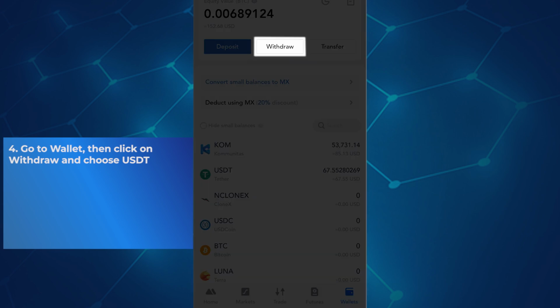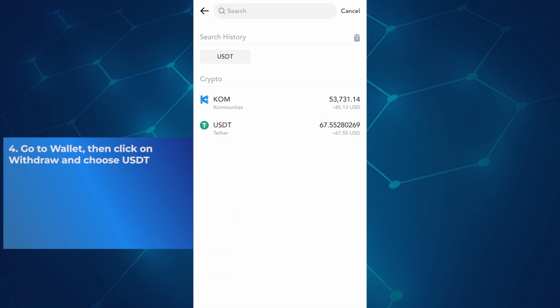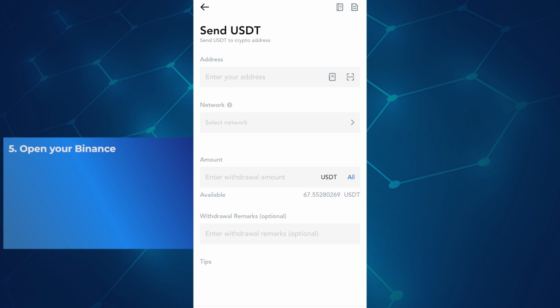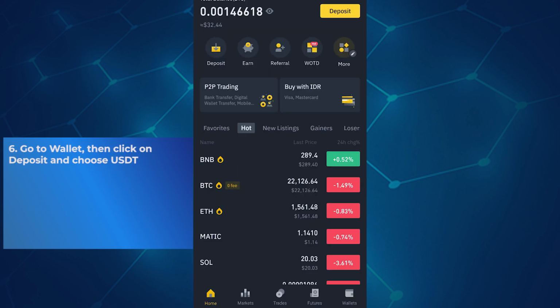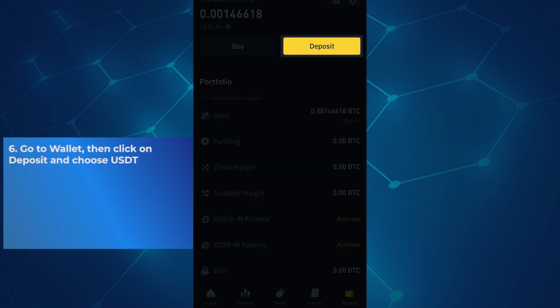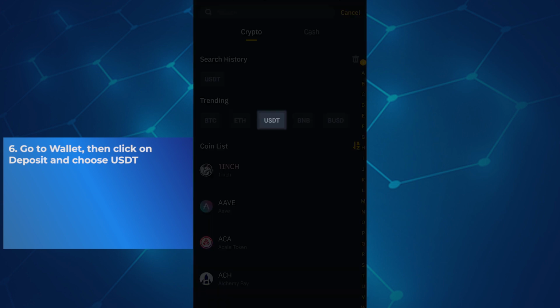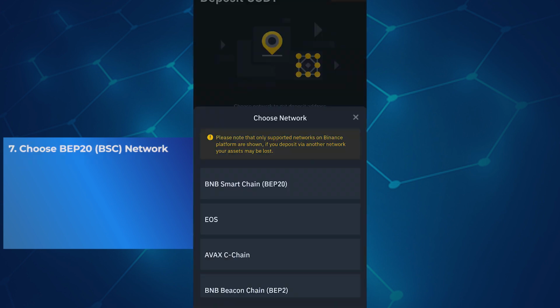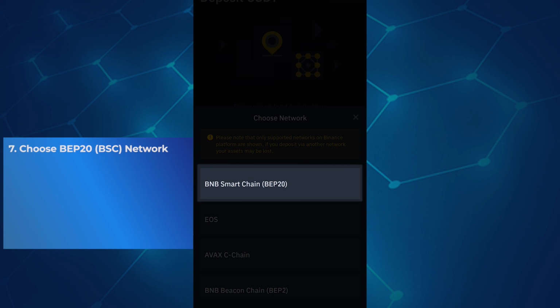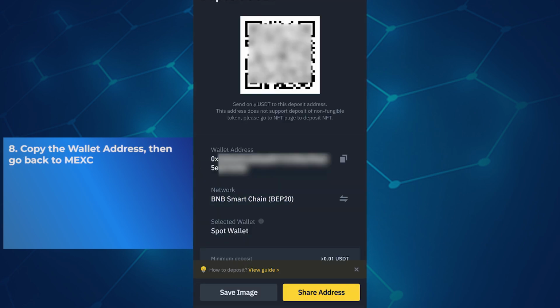4. Go to Wallet, then click on Withdraw and choose USDT. 5. Open your Binance. 6. Go to Wallet, then click on Deposit and choose USDT. 7. Choose BEP20 or BSC network. 8. Copy the wallet address, then go back to MEXC.